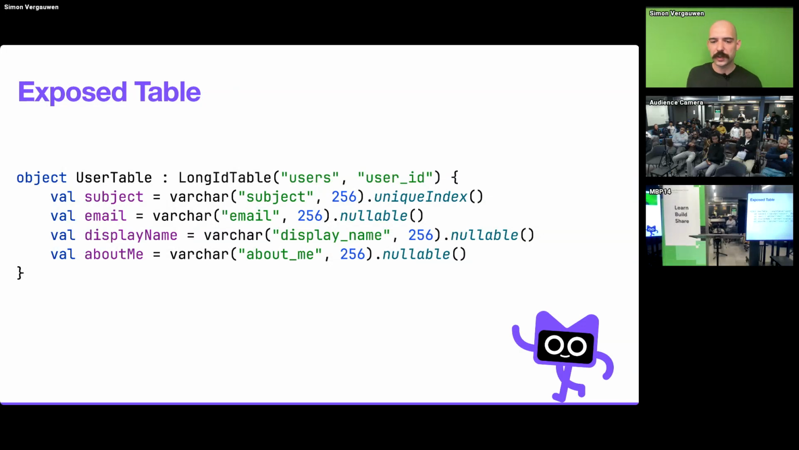I want to very briefly show you how you can use Exposed to implement those repositories. And in Exposed, we define our tables or our data all in Kotlin code. So here we define a simple user table, which has a unique identifier of type long with the name user ID. We have an additional single unique field subject, and then we have a couple of nullable fields, right? And this table represents a user that I am authorizing with Google.